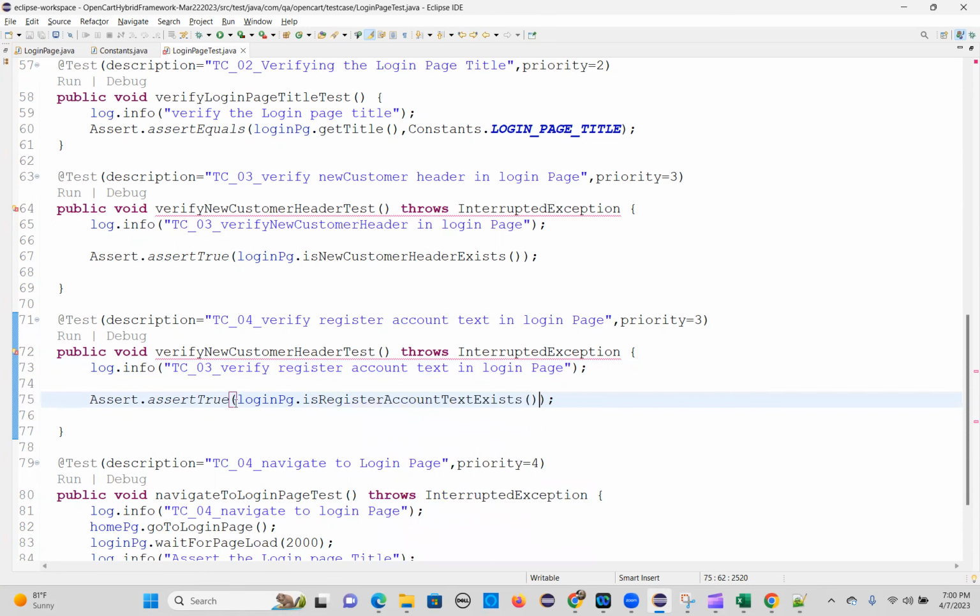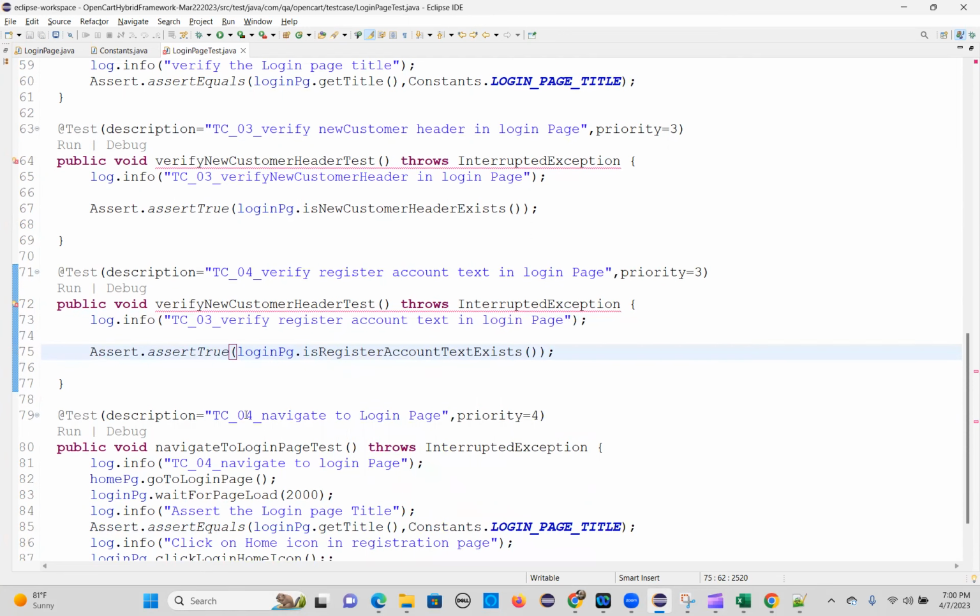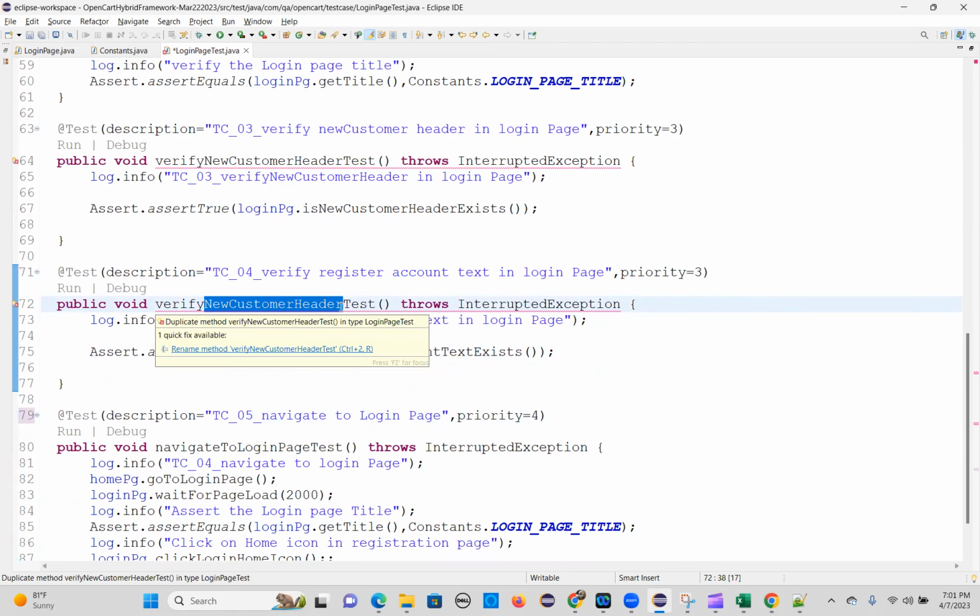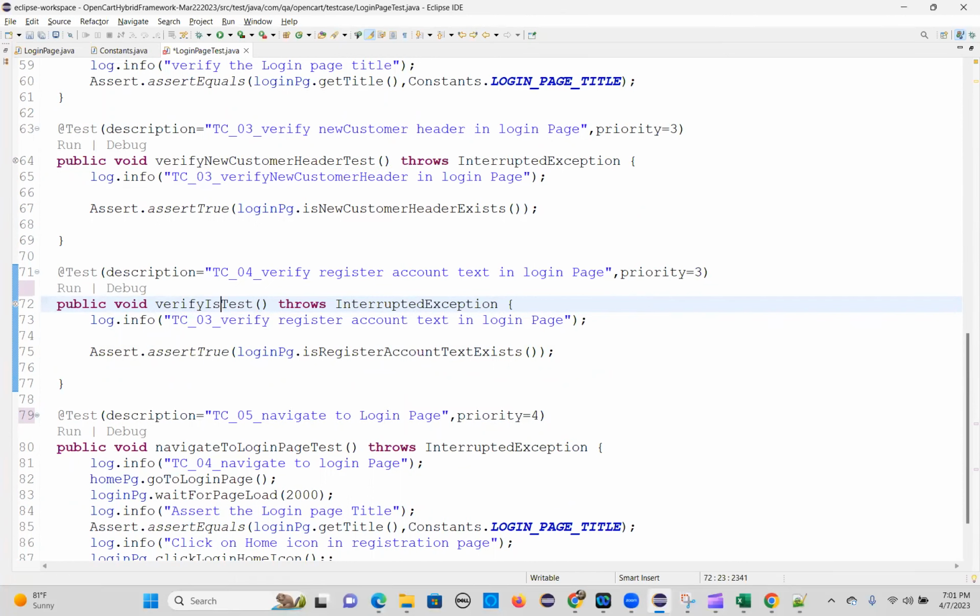That's it. So next, number 5, we have to change that method names. Yeah, right, both the same. Is it register account, right? Just verify register account text.